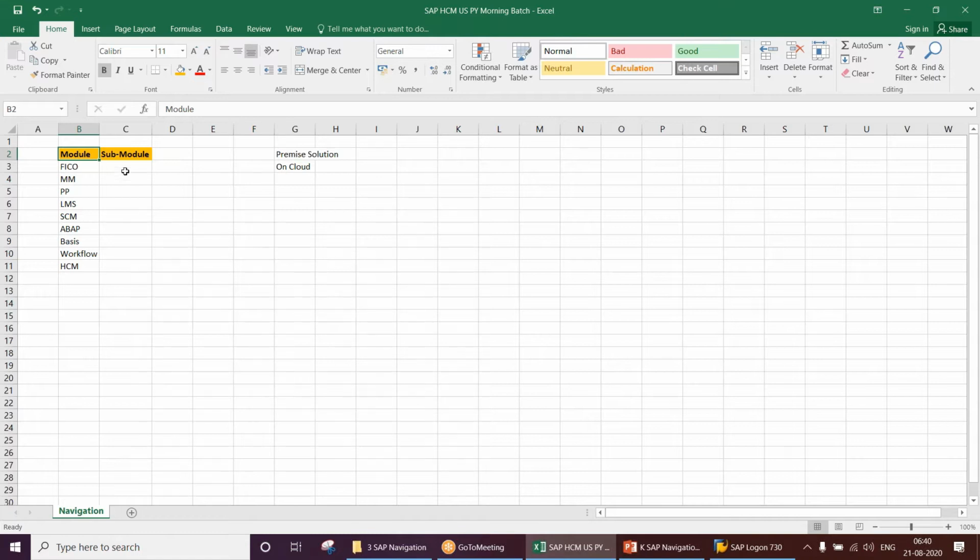Give me one example. Of on cloud is like AWS, Azure. Premise would be your local instance of anything that you install locally, like your servers, blades, applications running on them. AWS, yes, it is a cloud-based solution, that is right. And one very common cloud-based solution is your SuccessFactors.